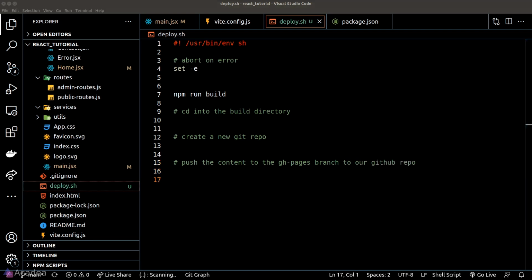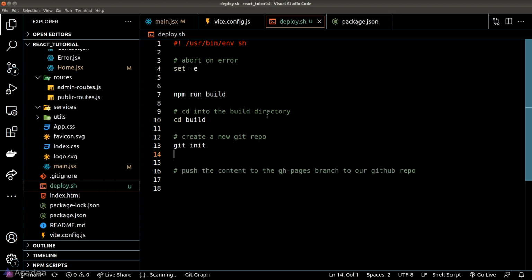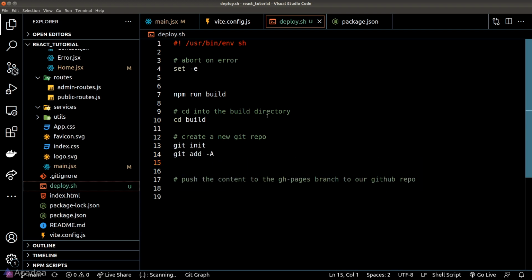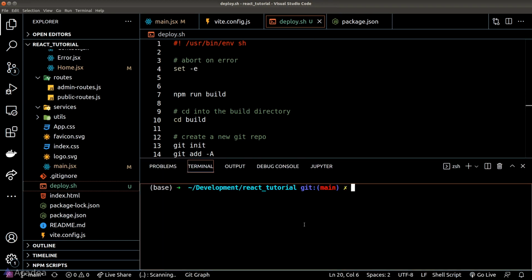Let's quickly write the code. We will cd into the build folder and initialize a brand new Git repository and stage all the content inside the build folder and do a commit. Then we'll push everything to our GitHub remote repository. cd - will return us back to the folder where we were before. And now we'll make the script executable by adding the execute permission to our script. And let's run our script.